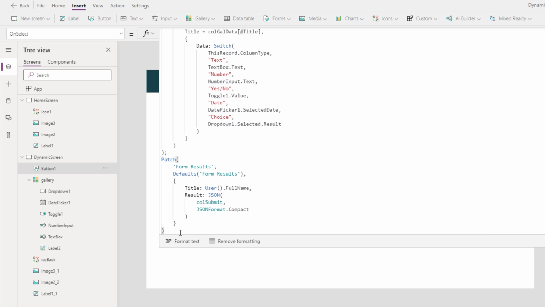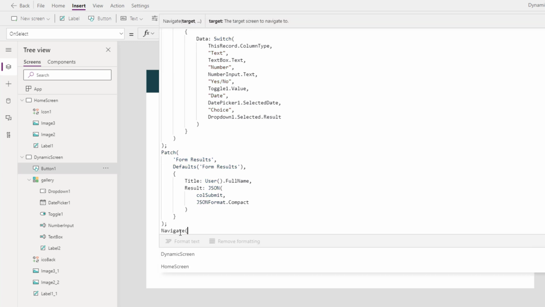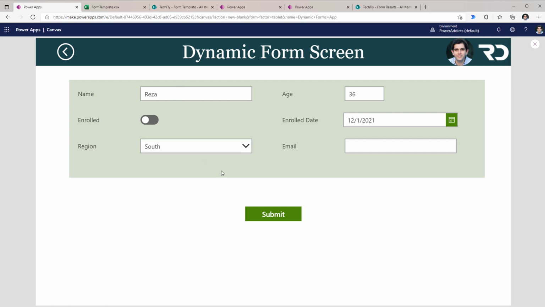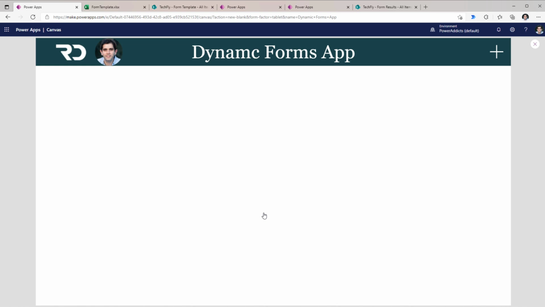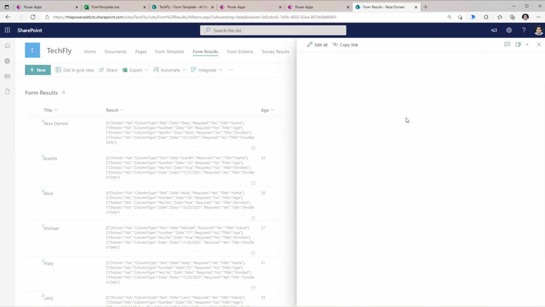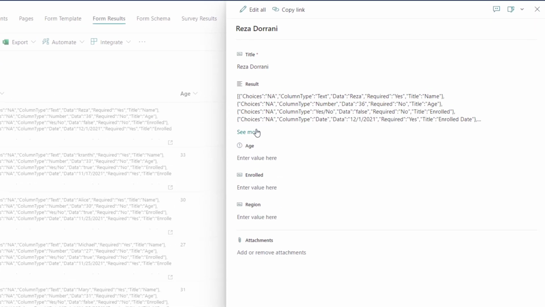And once the patch is complete, I would like to navigate the user back to my home screen. If I preview the app, I'll fill in my details and click submit. Now I've been navigated to the home screen. If I look at my results list, here is the entry that got created.